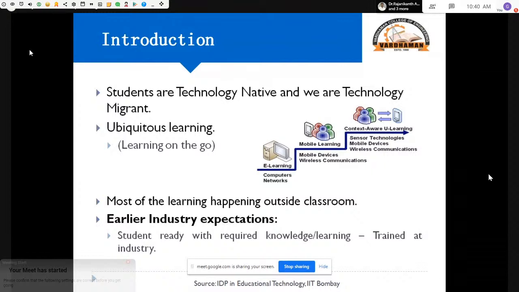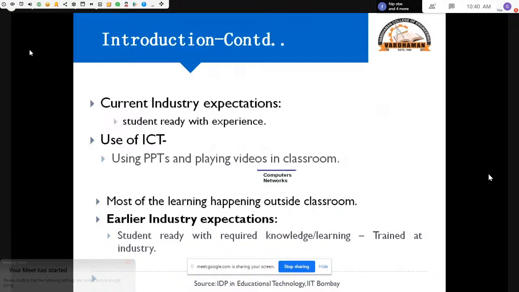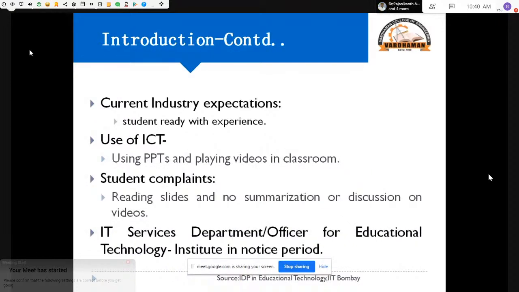And moving on to the next point, as I already mentioned, most of the learning is happening outside the classroom rather than inside. And now, being technology teachers, when we groom and train our students, we always look at the expectations of the industry. Earlier, the industry expected the student to be ready with the required knowledge and skill set, and the industry used to train them. But the scenario has changed. The current industry expectation says students should be ready with experience while on the campus. So learning and experience both should happen on the campus itself.